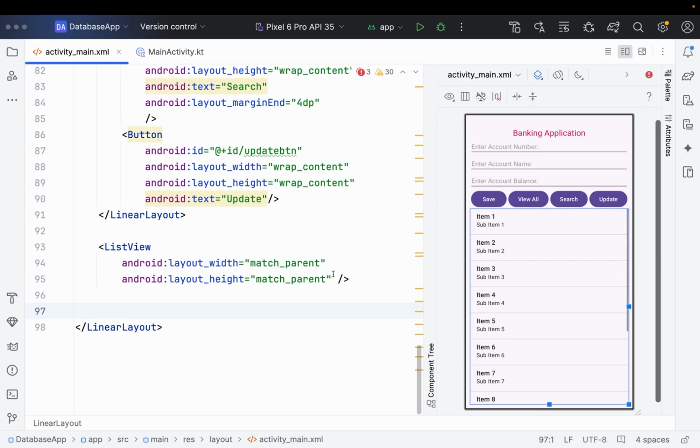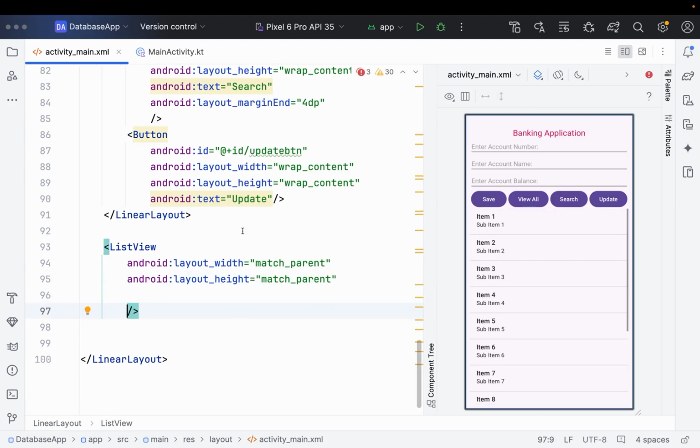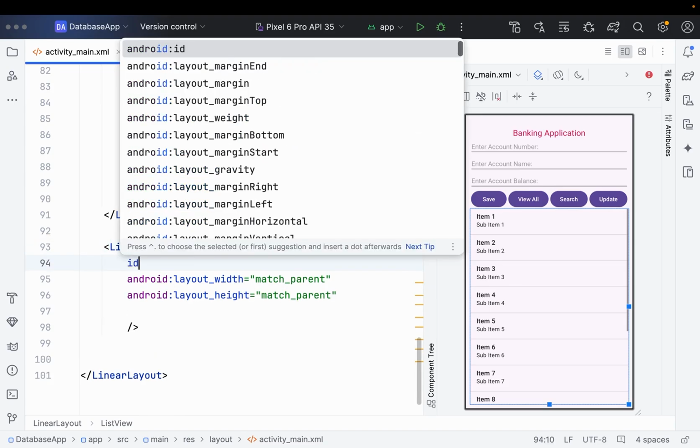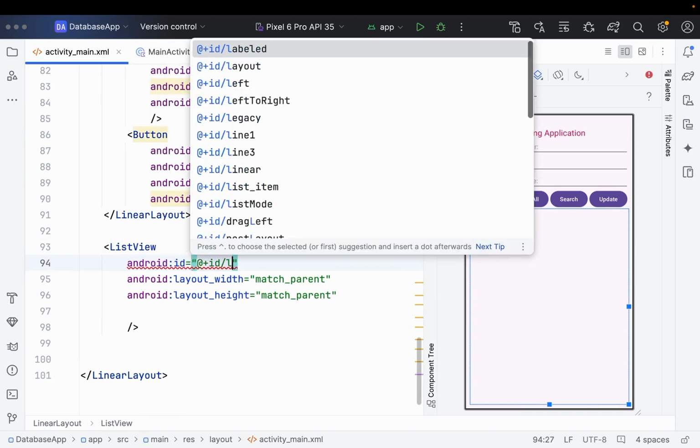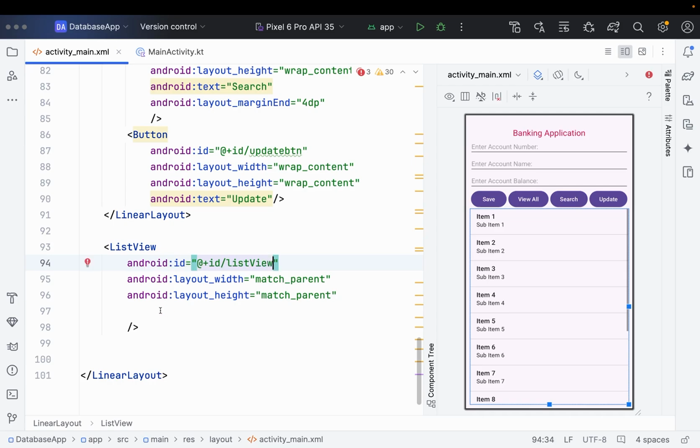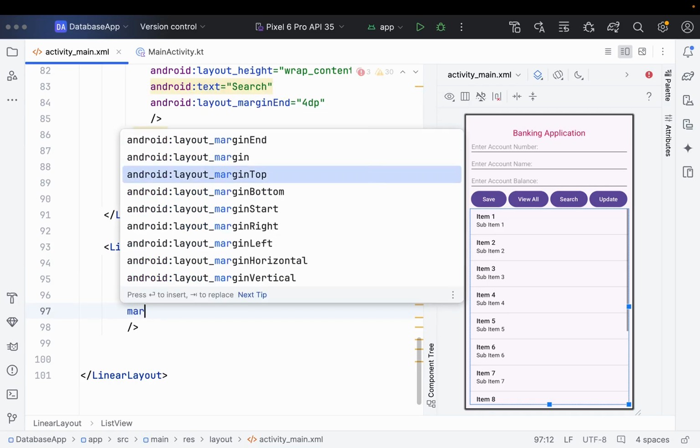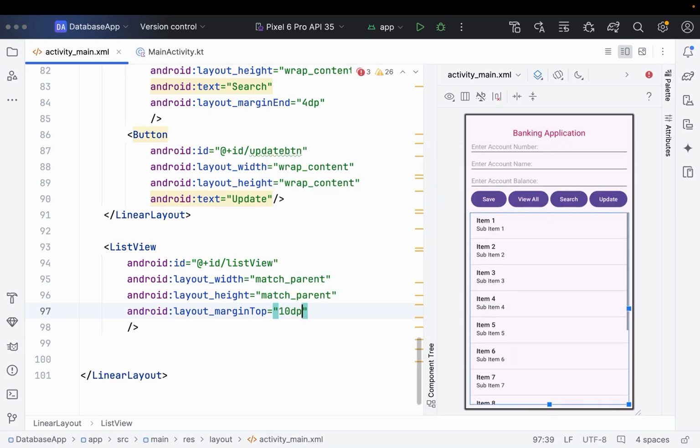The first thing we have to do in the list view is mention the ID for this list view. For example, list view, this is the ID, and the margin top we can adjust by using 10 dp. Okay, so there's some gap between the button and the list view. And by default list view is scrollable, so if there are more items beyond the view area, we can scroll by touching, right? We can swipe, so that we can scroll it.